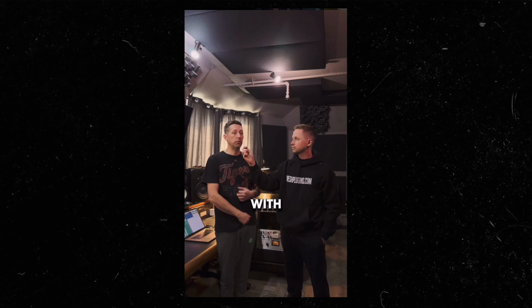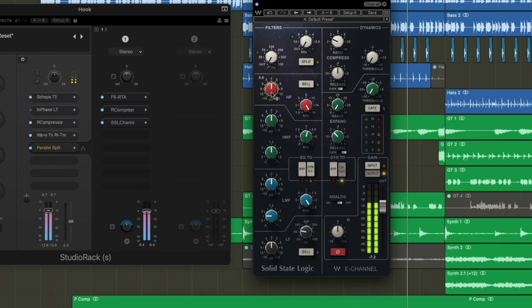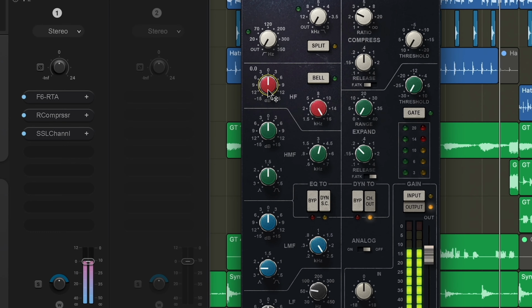Just a little boosting with the Waves SSL. He's boosting with the Waves SSL. He didn't specify how, but this red knob is very famous for boosting highs. So this is what we do here, subtly. This was the first part of the shine.